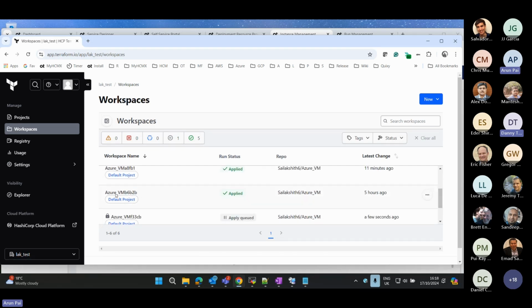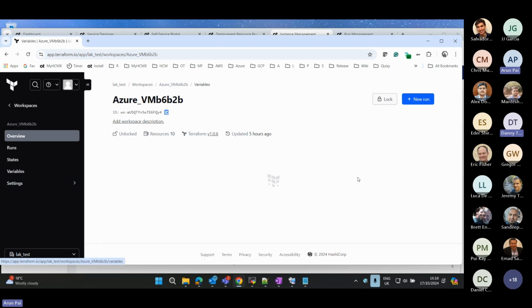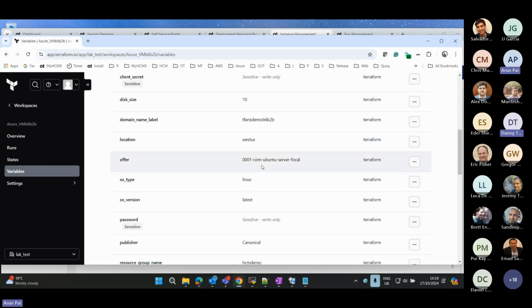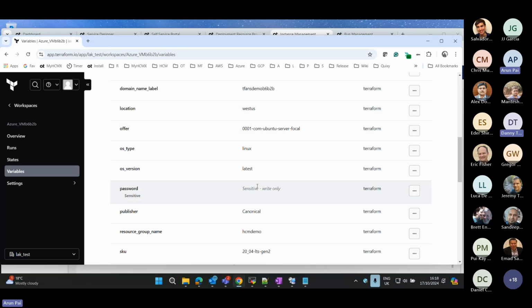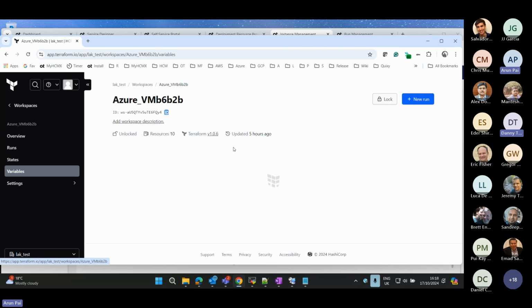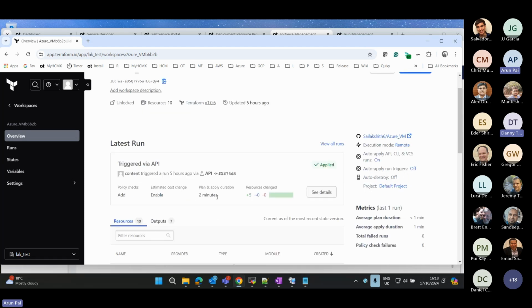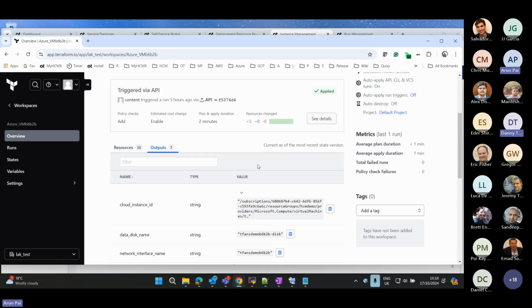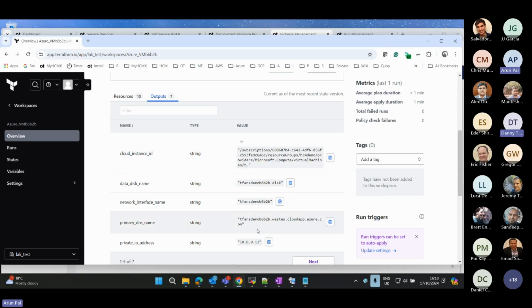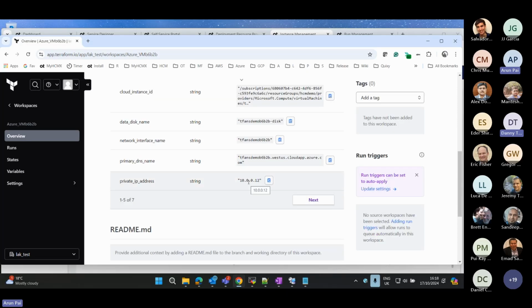Yeah, so this one. If you see, the similar inputs were passed here, all the client ID and the image and the resource group, everything is passed, right? And then you can see it is completed, and you can see the outputs we collected. So the various information we get on the cloud instance, right? So everything we collect and then we pass it along.